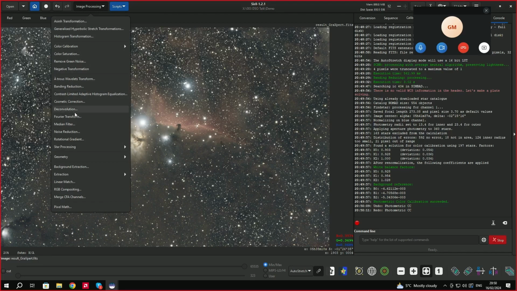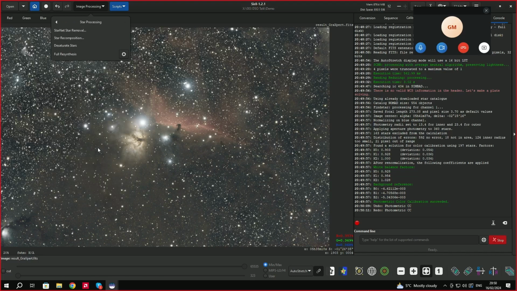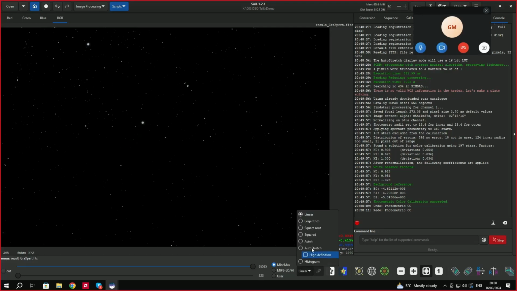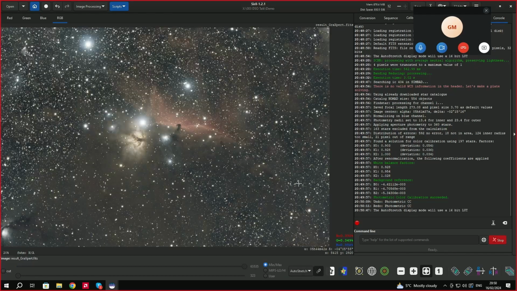Okay, the convolution I already showed you. Next, we've got everything more or less calibrated, so now is the best time to remove stars. This is still linear. We can see it only because we are in the auto stretch viewing function, but in fact the picture is still linear. So now we will extract stars.